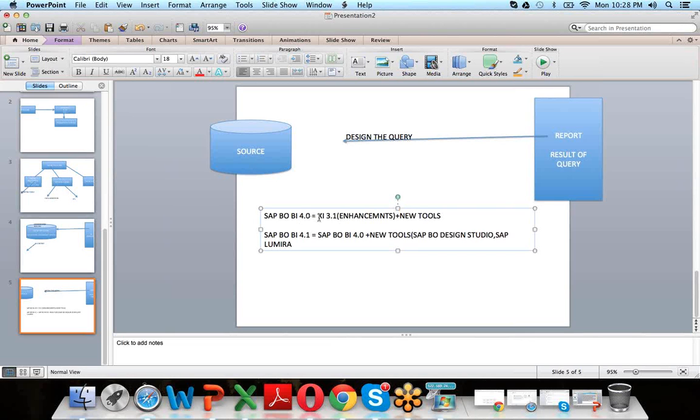So SAP BO BA 4.0. What are the tools that are there in XI 3.1? SAP enhanced those tools. Enhancement in terms of functionality, in terms of integration also. For example, all BO BA 4.0 tools like Webi, we don't require a universe on top of BW. Webi can directly connect to BW using the BICS connection. Dashboard Design can directly connect like this. Enhancements feature-wise, functionality-wise, as well as integration-wise, plus new tools like Information Design Tool, Crystal Reports for Enterprise. Then what is BO BA 4.1? All the tools in BA 4.0 plus some new tools.